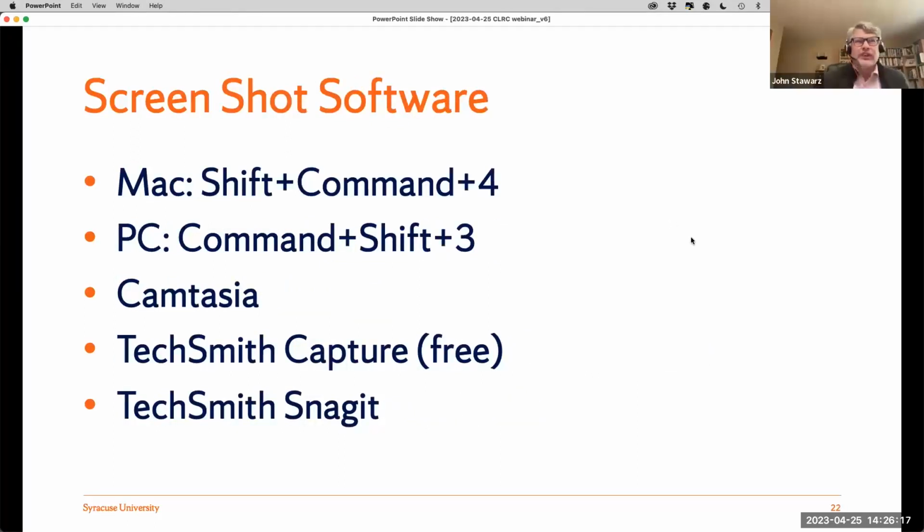Okay, so now screenshot software. If you just want to take a static shot of your screen, there are many options for this. The easiest are some built-in commands with your computer. If you have a Mac, Shift Command 4 is what I use. PC, it's Command Shift 3. These are probably the easiest ways to do things. But once again, Camtasia, TechSmith Capture, and Snagit are also really fantastic ways that give you additional power and tools for getting screen grabs and editing those grabs as well.